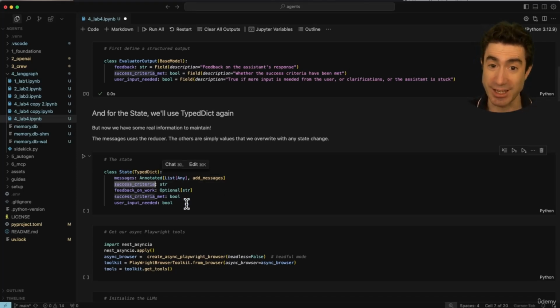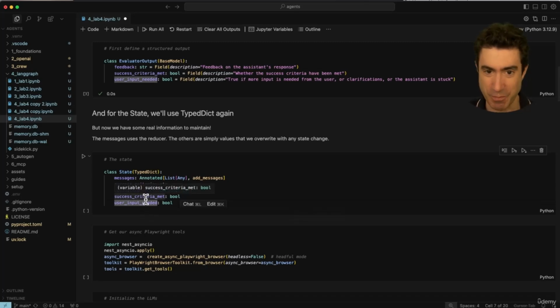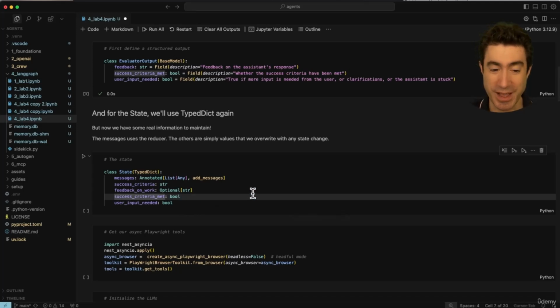We're going to have success criteria, which is going to be set up front to define what does it mean to be successful. Feedback on the work, that's going to come from the worker. And by the way, you use Optional like this. If this can be null, it can be None, or it can be a string. Success criteria met is a bool, true or false, and is going to be true if there has been a successful outcome, the criteria met, and it doesn't need to go back to the worker for more. And user input needed is if we need to go back to the user to get some more information. So that is our state.